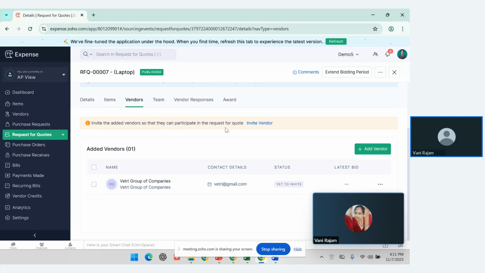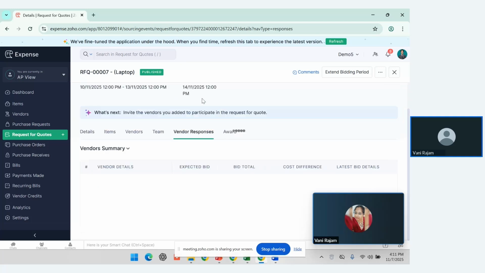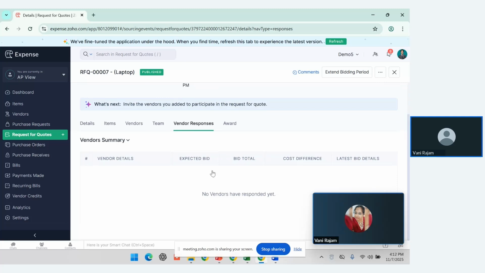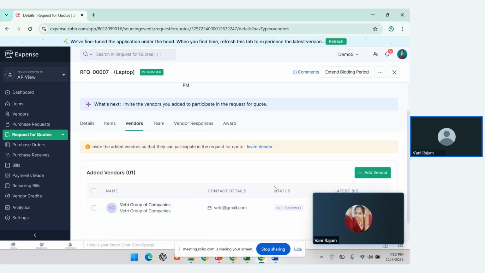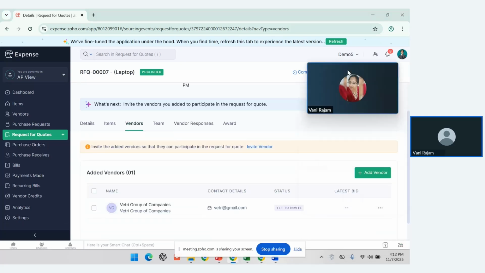Once they submit their quote, it will show here as vendor response, right? It will come here and you can see how many vendors submitted their quote. From that, for example, I just select one vendor here for the sample, because only for that vendor is the portal enabled, I think.